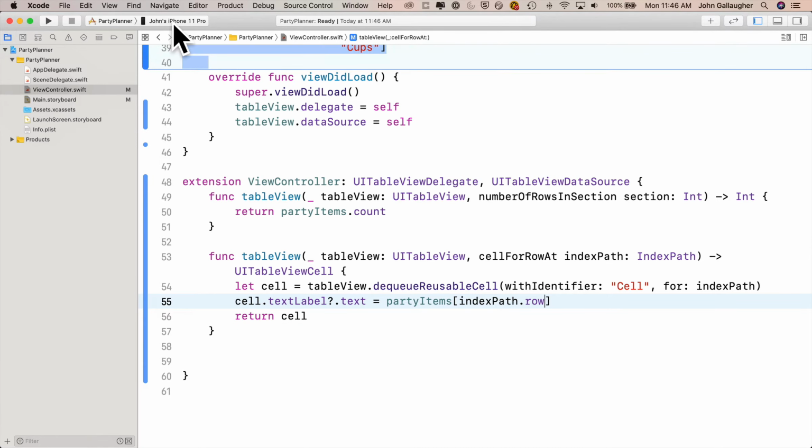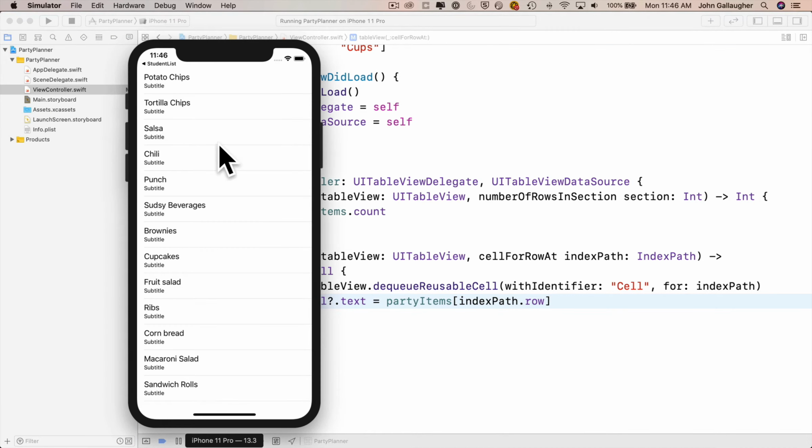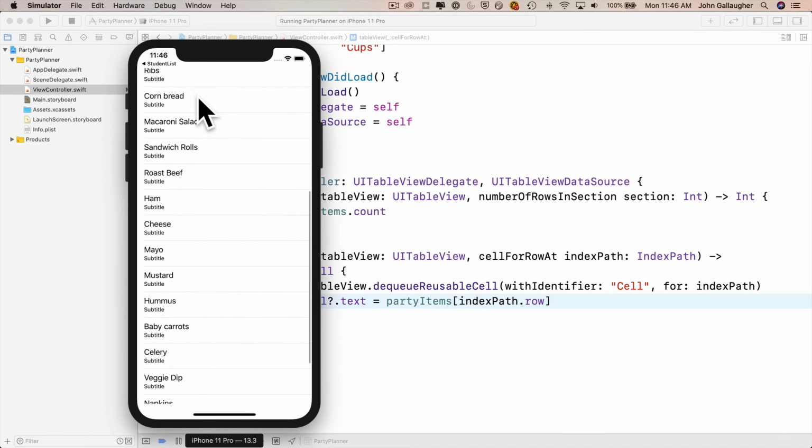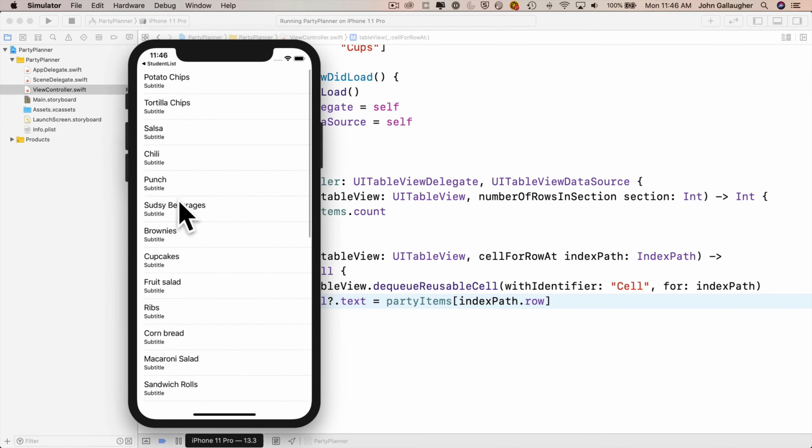Now, if we build and run, we see all of our party items. We don't see anything in here on the subtitle. So let's offer another challenge to fix that up.